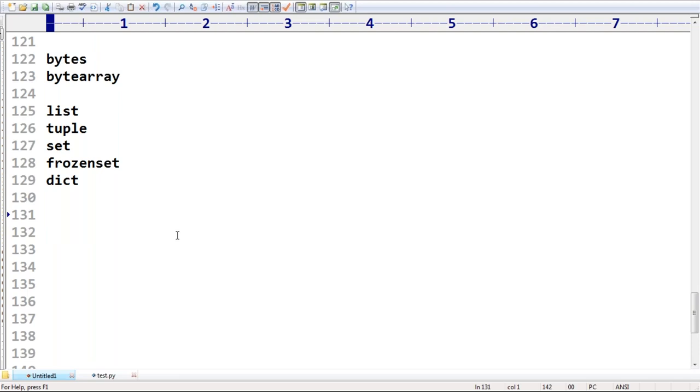That's all. Next, list: duplicate objects are allowed, order is important. Set: duplicates are not allowed, order is not important. Tuple is just the immutable version of list. Frozenset is the immutable version of set. If you want individual objects, we should go for these. If you want key values, then we should go for a dictionary. Just get some basic idea in your mind. Any doubt?